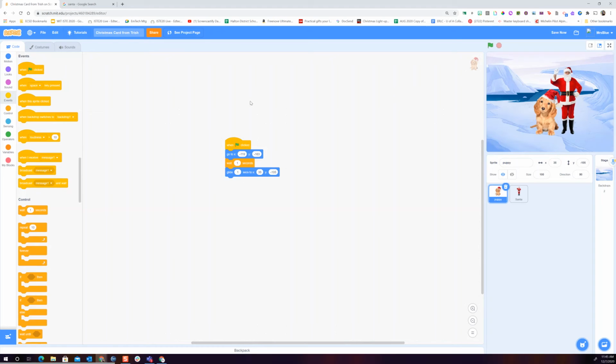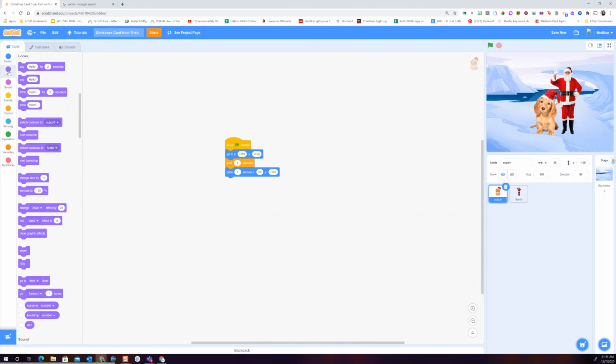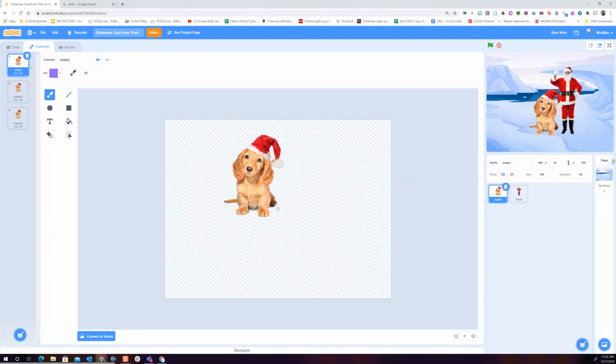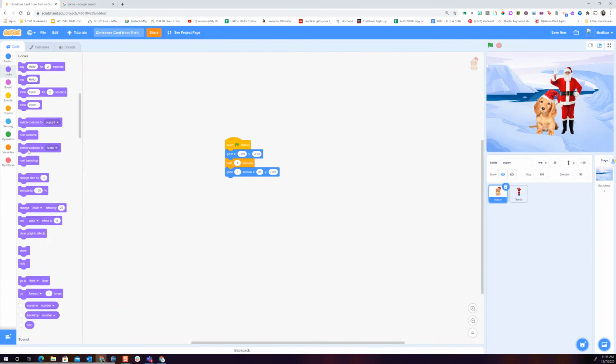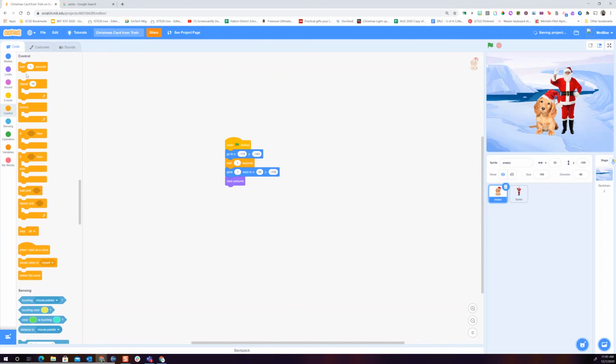Another thing I can do is make it wag its tail. This is where I can actually change how it looks. One of the things I'm going to see is switch costume, or next costume. I've made 3 costumes for my puppy to create a wagging tail. So I wanted to go to the next costume after it glides. But you know what? I want it to keep doing that forever. So in my control, I now want to put a forever block. I want it to keep switching between my costumes so that it actually looks like it's wagging.